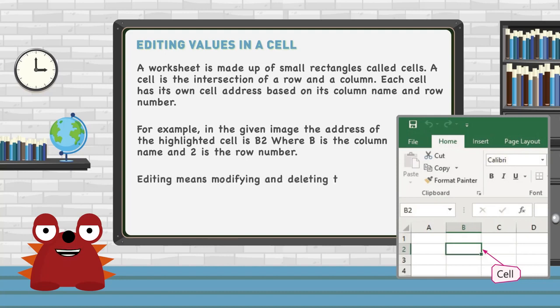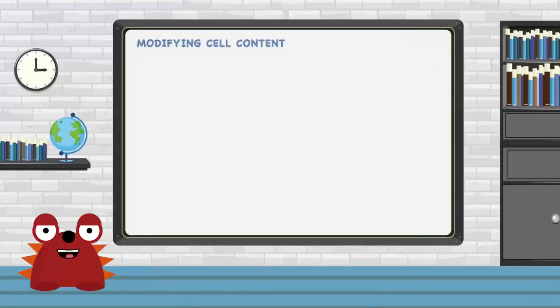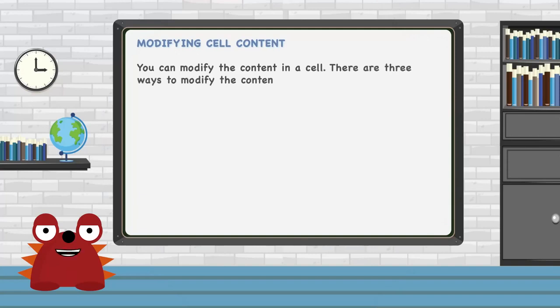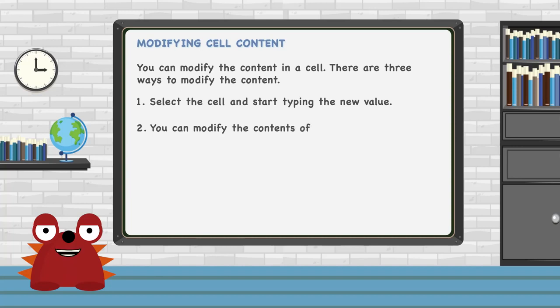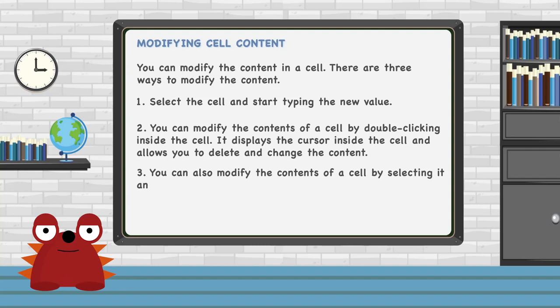Editing means modifying and deleting the content in a cell, inserting new rows or columns, deleting them, or copying and moving cells in a worksheet. Let's start with modifying cell content. There are 3 ways to modify the content in a cell. Firstly, you can select the cell and start typing the new value. Secondly, you can modify the contents of a cell by double-clicking inside the cell. It displays the cursor inside the cell and allows you to delete and change the content. Lastly, you can also modify the contents of a cell by selecting it and then typing inside the formula bar.